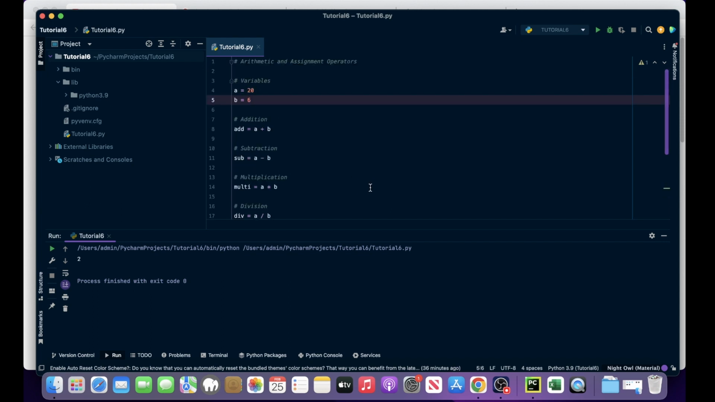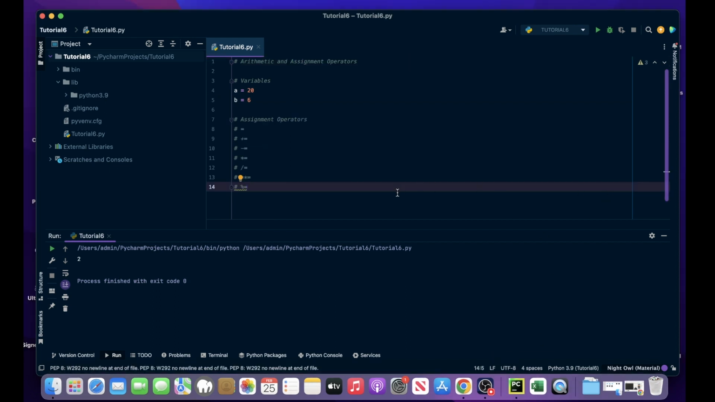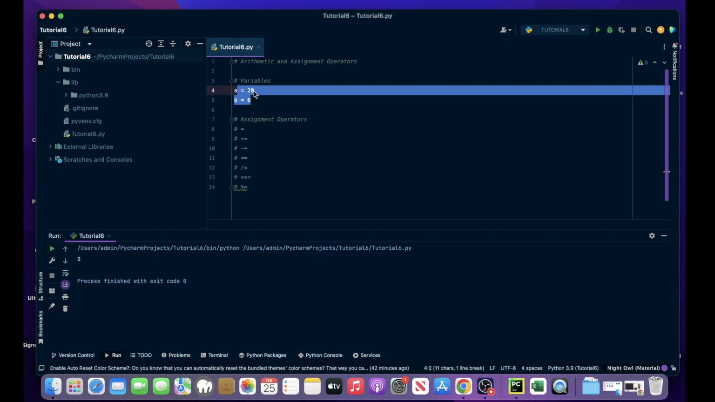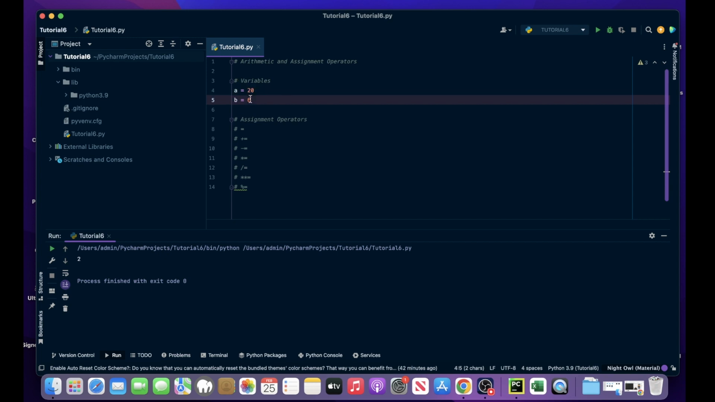Let's go ahead and go with our assignment operators. All right, so if you've been following along this far, you have pretty much already been using the very first assignment operator, which is the equal sign. And so we can say right here, we're assigning a number to this variable A. So we're assigning 20 to A, and we're assigning 3 to B using the equal sign.